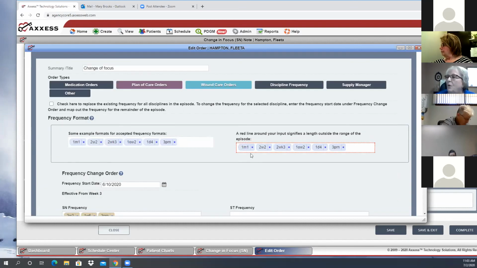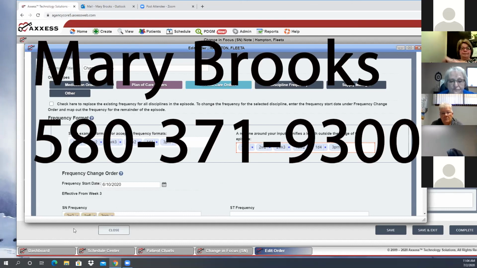Whenever you fill out a change of focus form, it must be used within the first 30 days of the episode to update the focus of care for the second 30 days. And the change of focus forms and the OASIS assessments have equivalent weight as they relate to the claim. So it's very important.